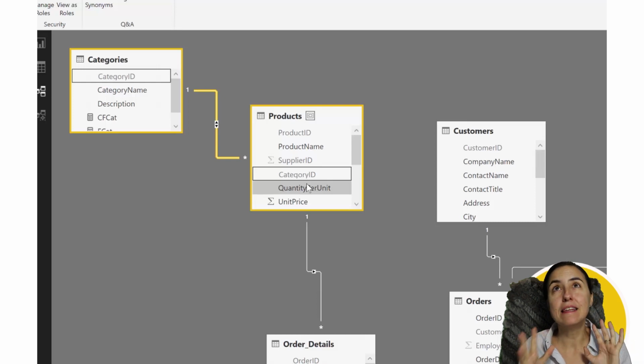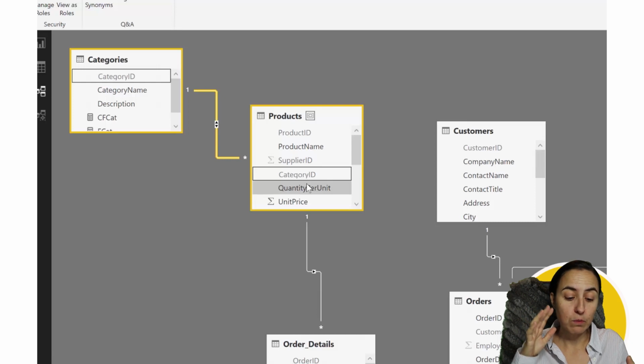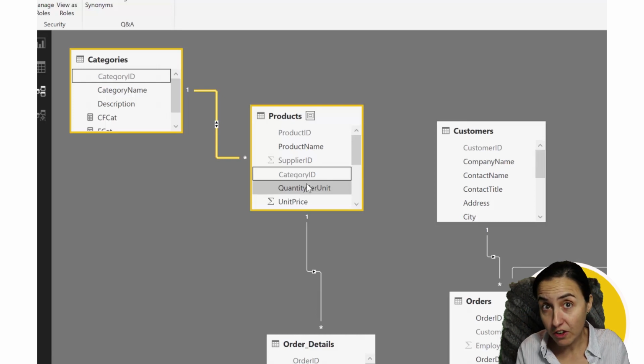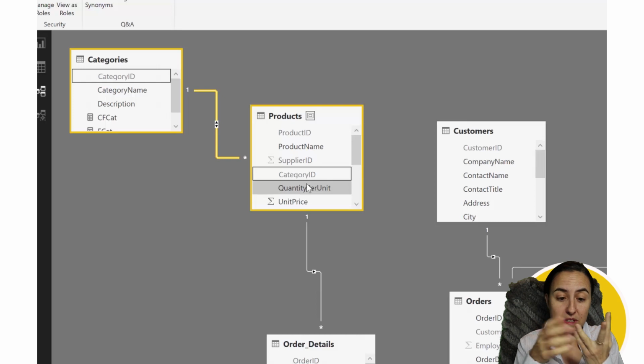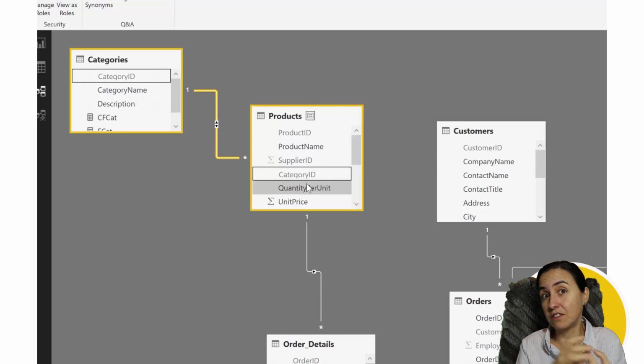But hopefully, this gives you an understanding of what is filtered, what is cross-filtered, the difference between is filtered and is cross-filtered, and it gives you a better understanding of relationships, models and modeling, okay?